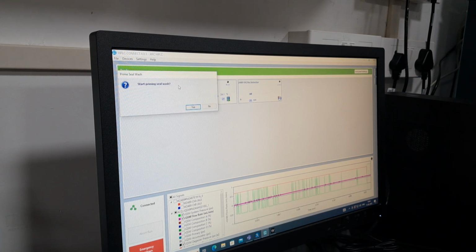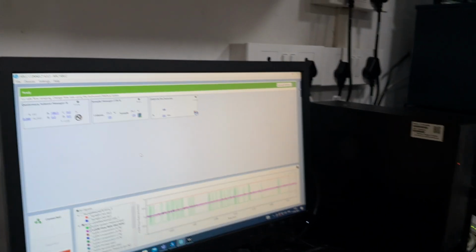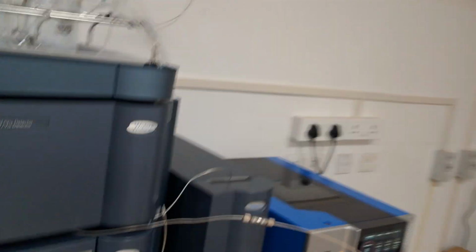It will ask you to start. Give start. Now sound will come, tuck, tuck. Yes, so there will be sound. You can take it out, and when the sound comes, you can just open the door.